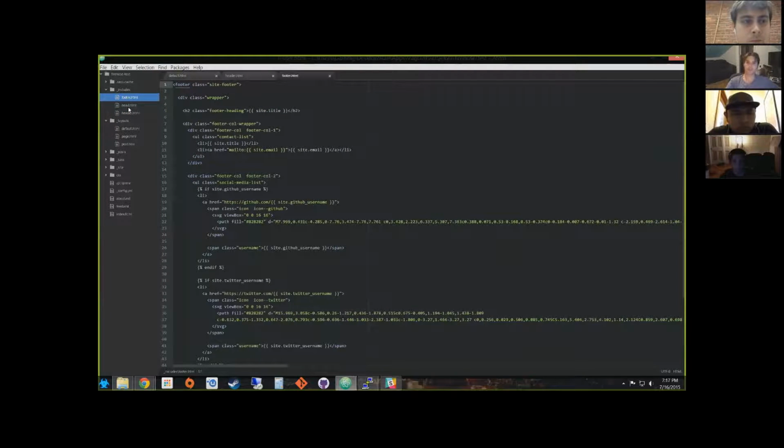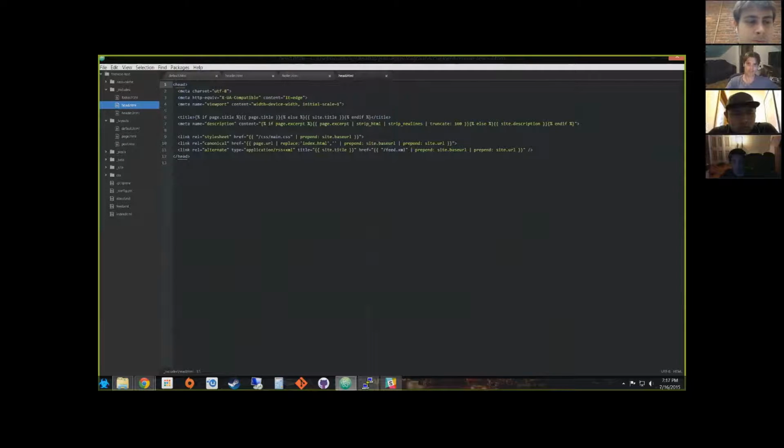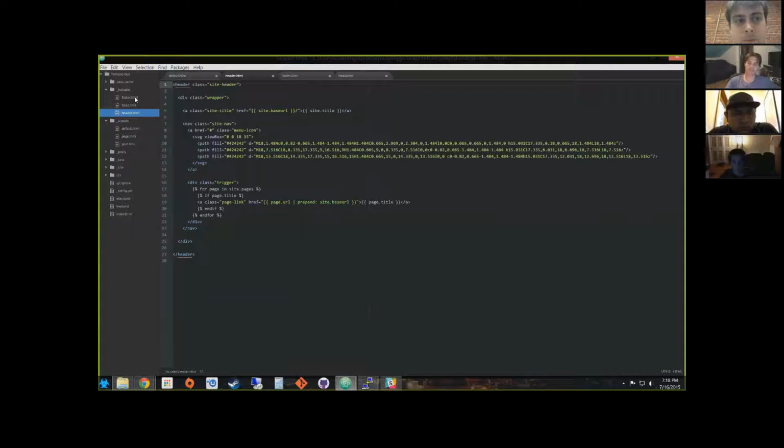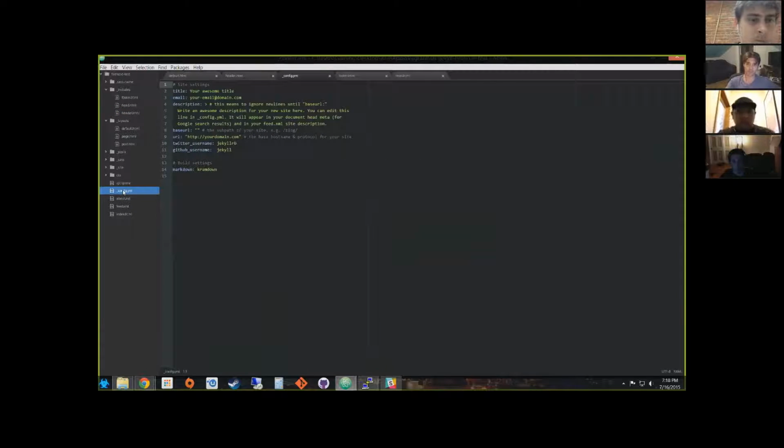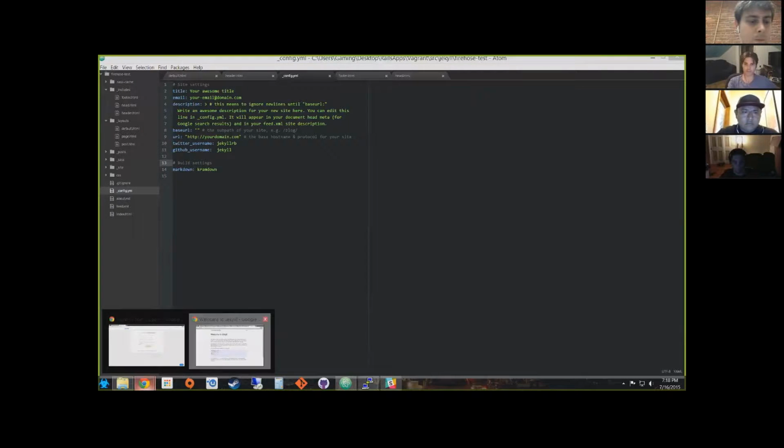Same with the footer, same with the head. The head's going to be all your metadata, the header's going to be your navigation, and then the footer is obviously your footer. The big changes though are in config.yml. So this is where you're going to add your site's title, the emails, your data, and then there's a bunch of other settings you can build into the build settings portion of this, which Jekyll's files have tons of.